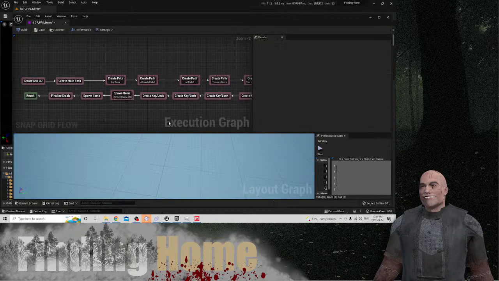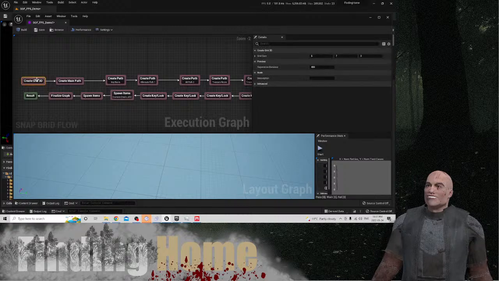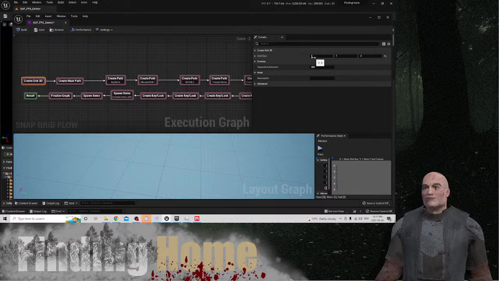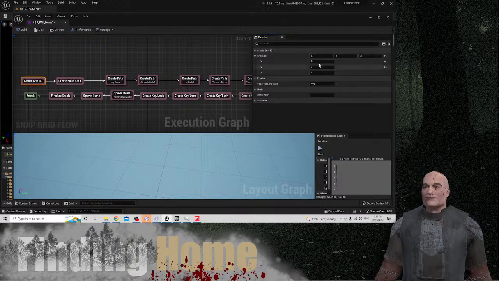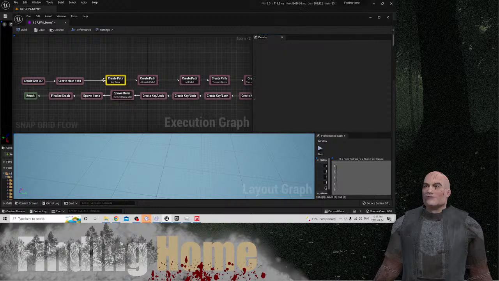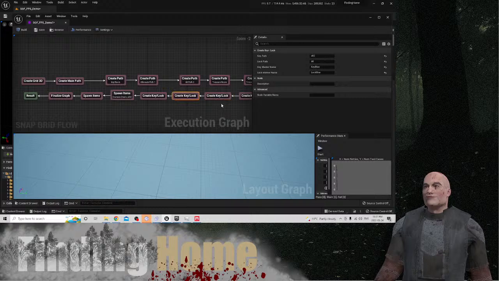But yeah, so this is pretty much the node system. First it creates a 3D grid, 6 in the X by 7 in the Y by 3 in the Z. So it's always going to be 3 stories high, but you can change how many stories it is and how wide it is by how long it is. And then with that parameter, it's going to create a dungeon room. It's going to make alternate paths. We can make key rooms. It's going to create keys, locks.